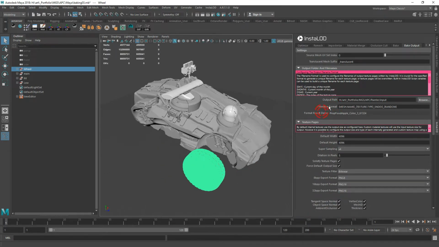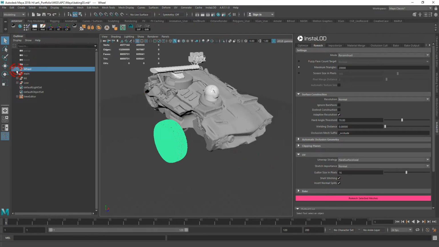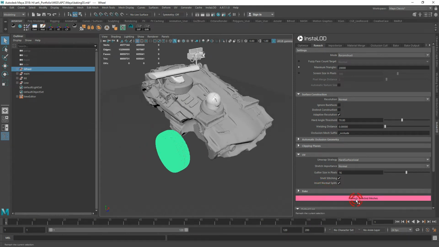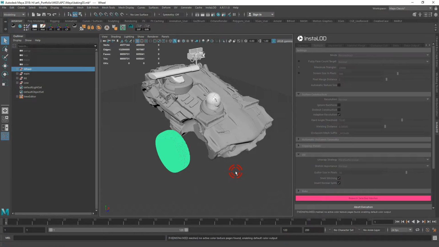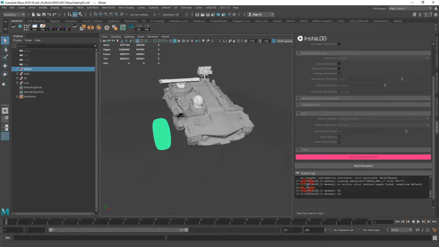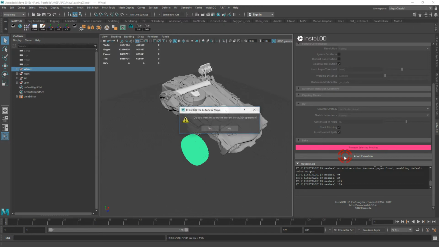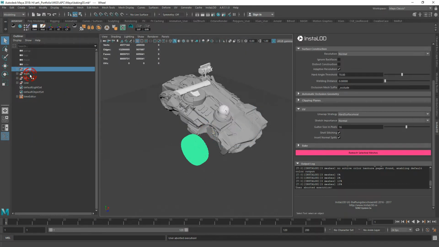Once all those settings are set, you basically go to your remesh tab, select your object or group of objects, and hit remesh. What this does is send the mesh out of Maya to InstaLod. The cool thing is that once the mesh gets sent out of Maya, you're free to use Maya to do whatever you want while it's calculating. If you look in the log, you can watch it calculate. We're already up to 10%. We're almost done. I'm just going to cancel this so I can show you the finished result.